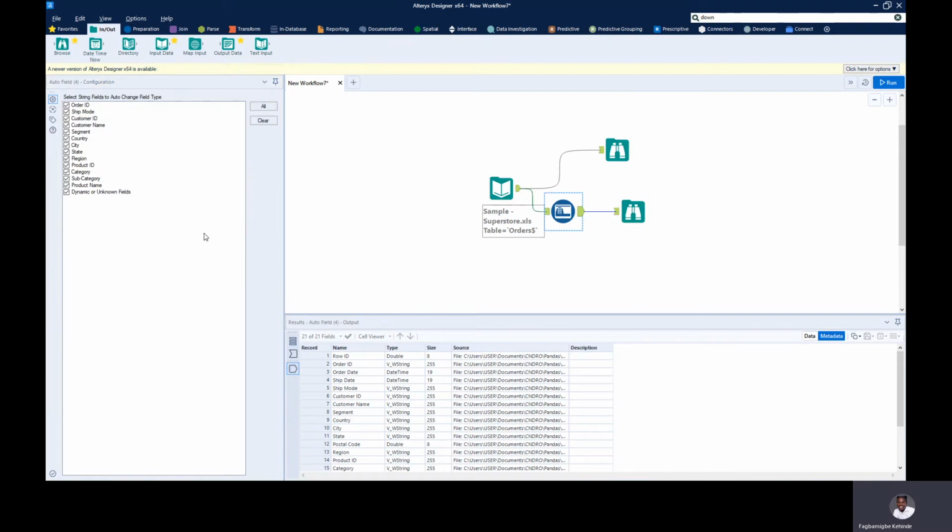If you check here, for example, row ID is double, which is a numerical data type. You can see it is not included in the auto field configuration, because it is a numeric field. You can see here it says select string fields to auto change field type. So basically the auto field tool only works on string fields. It is specific to just string fields. You can see here the ship date, which is a date time field, is not included here either. So this is just a confirmation that the auto field is a tool that works on the string field alone.